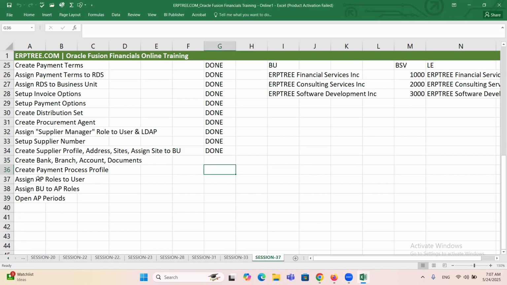So we completed setups up to supplier creation. This session is the 38th session. Now let's focus on bank account creation.